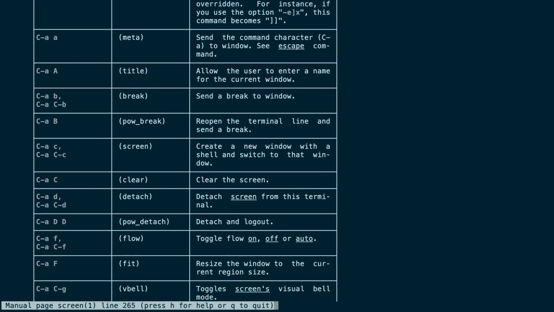You can learn how to do that by reading the man page, or you can actually look at the results in Google. It will also tell you.